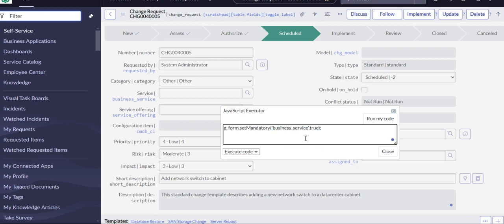Which field is going to be made mandatory? That is this one, the Service field. Service field is going to be made mandatory. So just make it this one. Is it mandatory or not right now? All the places, not only change management, not only the system user table, whatever tables there are, all get the same thing.